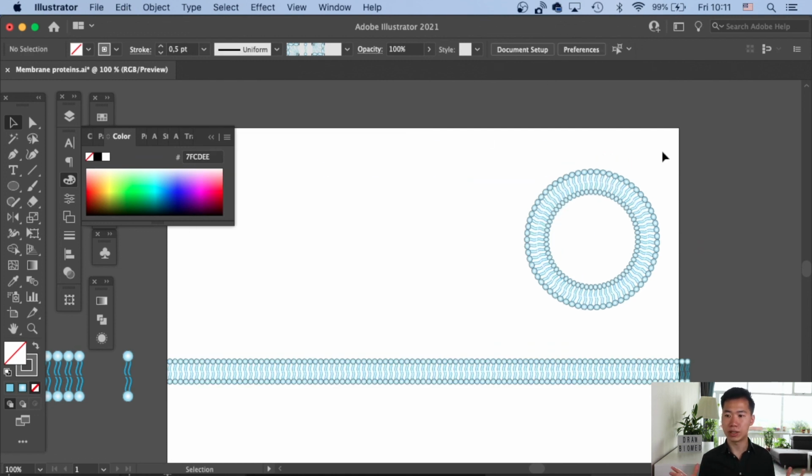I have another series of drawing membrane proteins. And so now you have the membrane to apply those membrane proteins on. So also do check out those membrane protein videos.